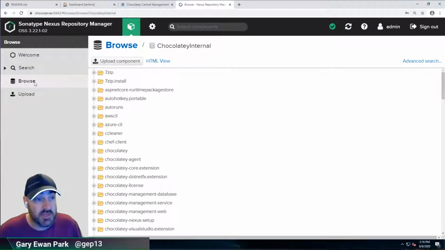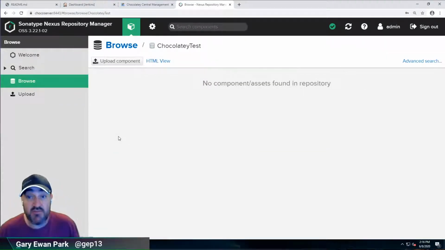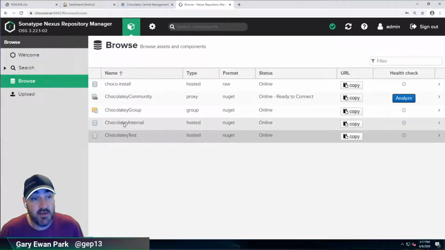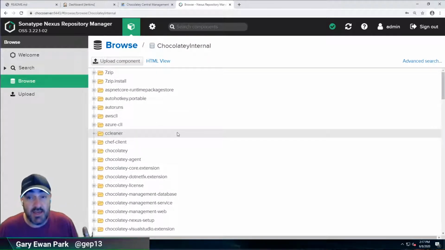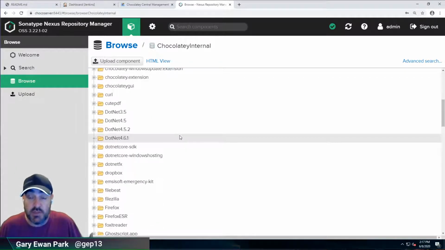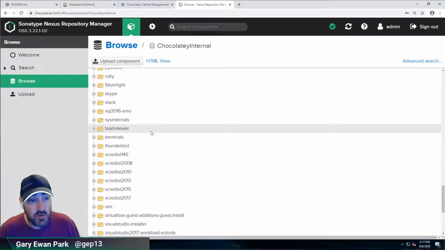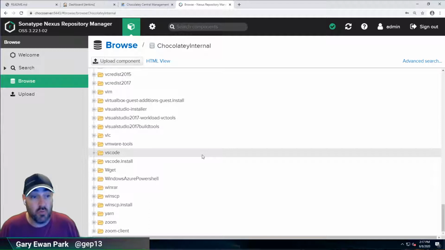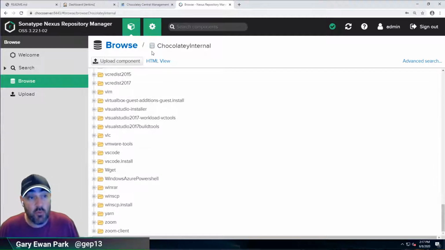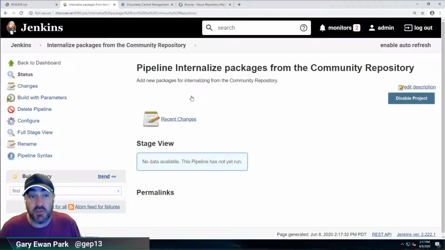The first of these jobs is entitled Internalize Packages from the Community Repository. Currently we have a Chocolatey test repository, which doesn't have anything in it. And then we have a Chocolatey internal repository that has a number of packages that we, in terms of Chocolatey, have already downloaded, internalized, and made available to you to consume straight away. One of the tools that I always like to use, and that's missing here, is a utility tool called Windirstat. Very, very simple utility, but I want to have that available in my internal repository. So I'm going to click on this Internalize Packages from the Community Repository job.